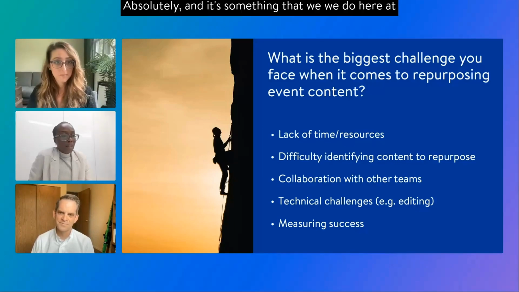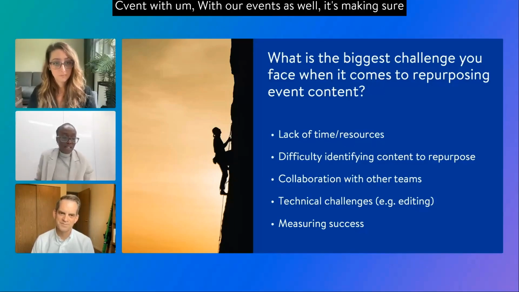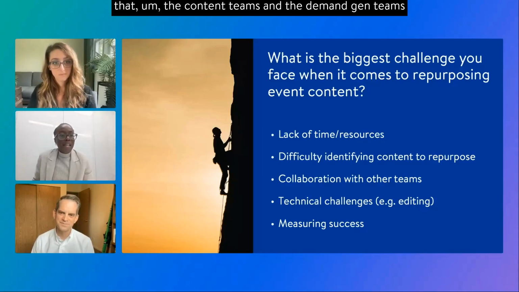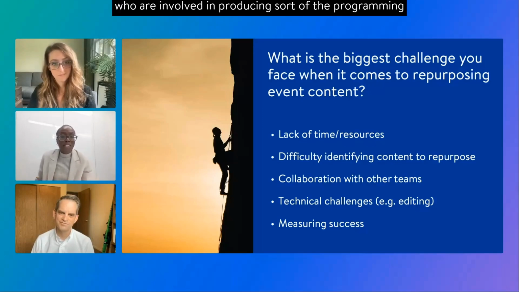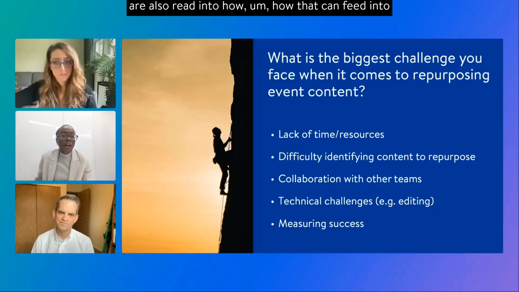Absolutely, and it's something that we do here at Cvent with our events as well. It's making sure that the content teams and the demand gen teams and product marketing and all of our different teams who are involved in producing the programming are also read into how that can feed into content that we produce after the event.